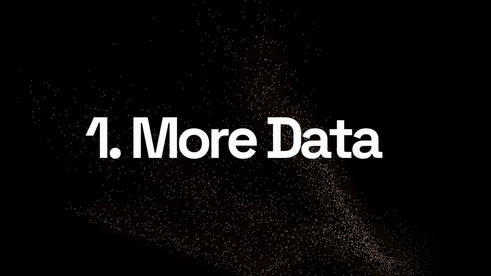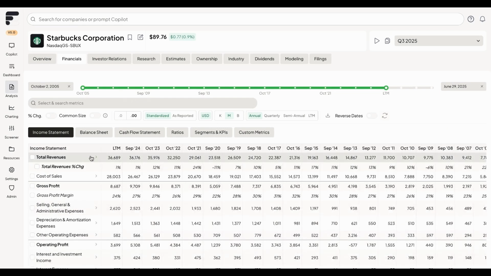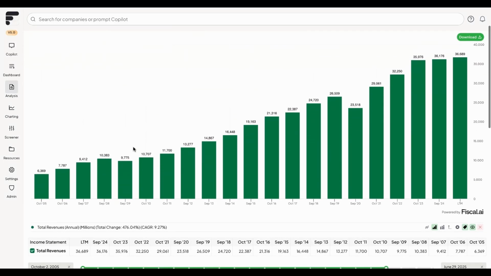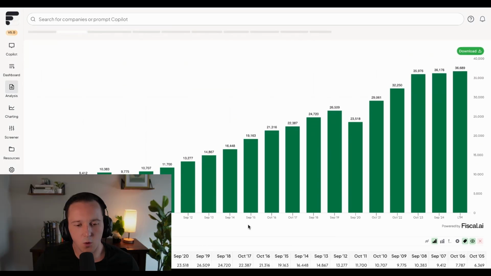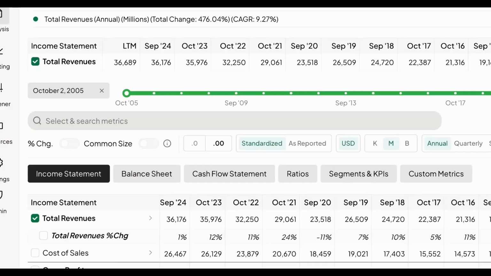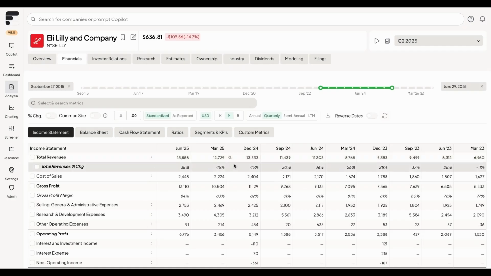The first feature enterprise users get is more data. If you search a company and select the financials page, you're going to notice that there are far more time periods than there used to be. All enterprise users now get 20 years of financial data and 40 quarters as well. We're able to do this because we are pulling in this financial data using the Fiscal.ai proprietary data feed. Whether it's the income statement, the balance sheet, the cash flow statement, you're going to find 2 decades worth of accurate, fast financial data.